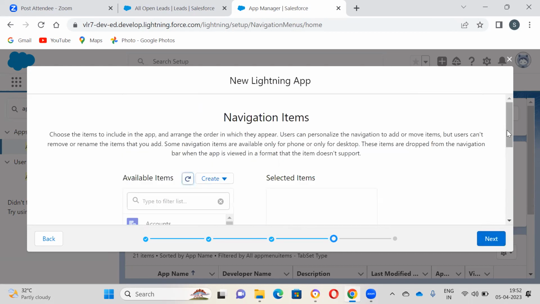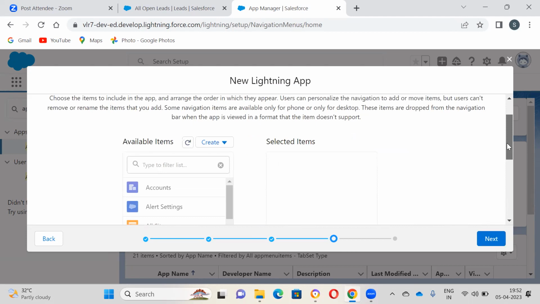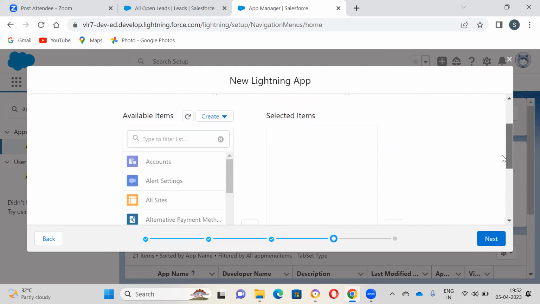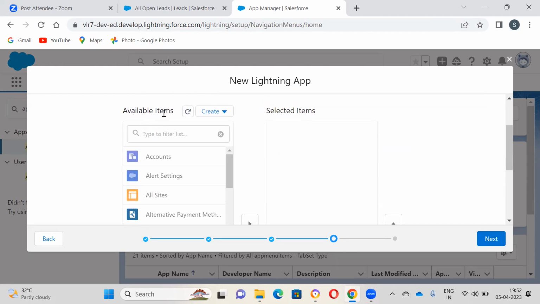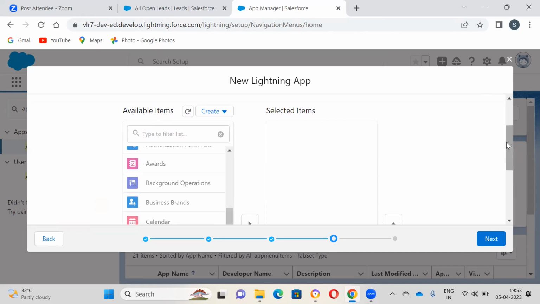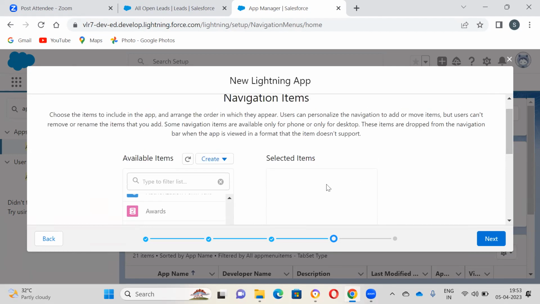Now, whatever tabs you want to be visible inside your application, you can select them from here. These are the available tabs. Here you have the selected items section. You can add whatever tabs you want inside your application from here. Like inside my application, I would like to add a few tabs. Let me add them.